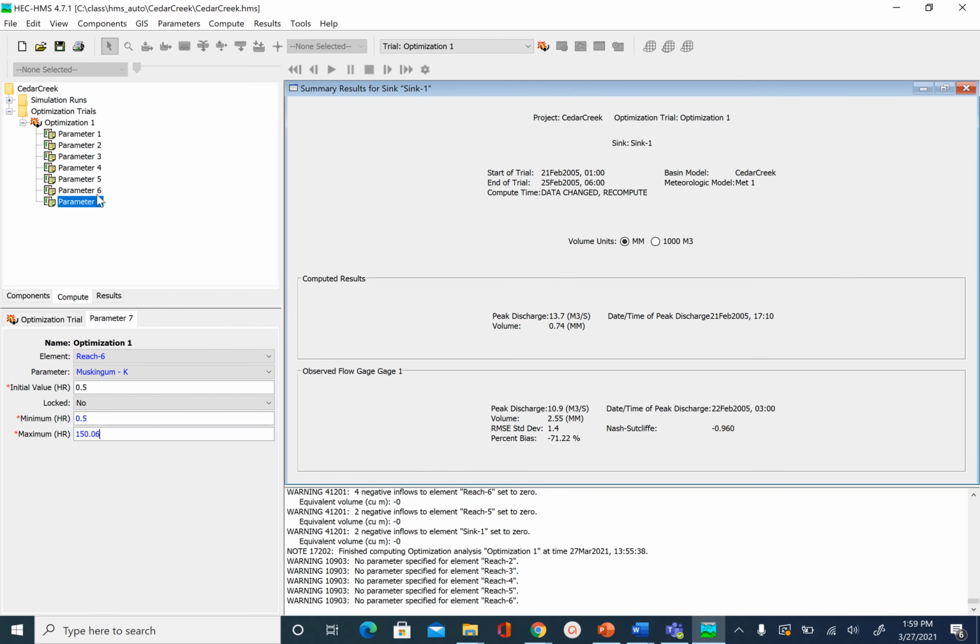I'm not going to keep doing this. The goal here is to show you how to do it, and then you can do it for all the parameters for all reaches. So right now we have included k, you can also include x, you can also include the lag time for the SCS unit hydrograph parameter, and all that information is given in the handout.